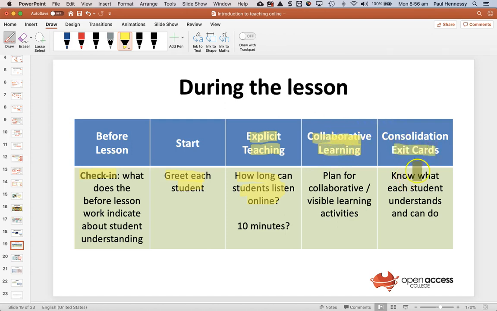The concept of the exit cards is what I was saying on the last slide. When we leave the WebEx lesson and students go off into the independent space to hopefully do some work for us, how confident are we that they really know what they need to do and understand the material they're working with? Teachers who are really confident they know what students can do when they leave the lesson tend to get far better results, so it's worth some consideration.